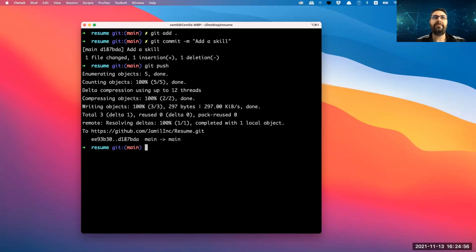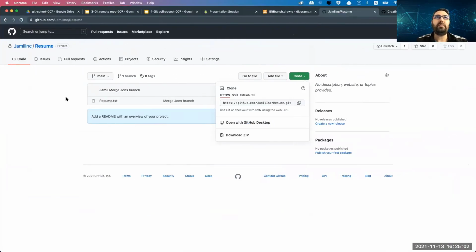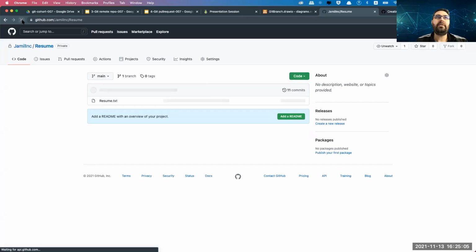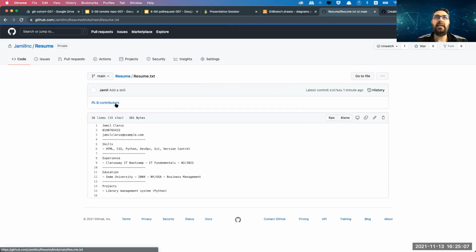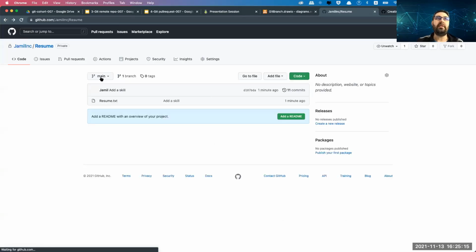Yeah, it worked. Pushed. Once I've done that, now I can go to my repo, which is my GitHub, refresh, click, and see if they have Git and version control. Yes, there it is. The last changes were committed 1 minute ago. There it is. Add a skill.